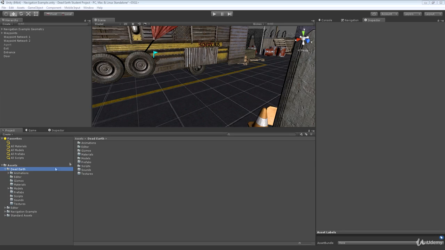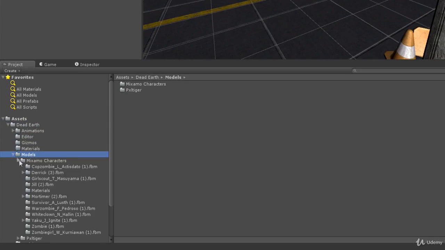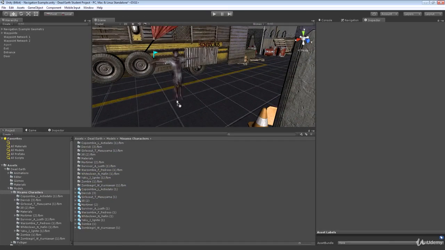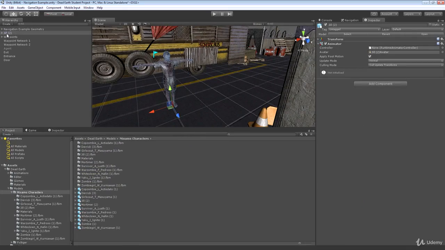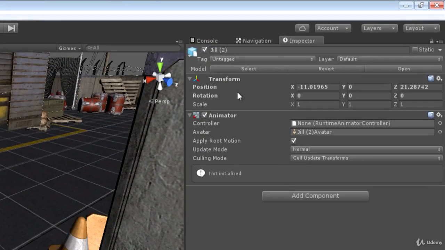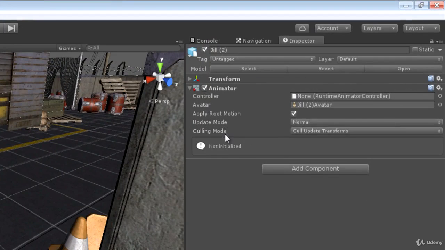So we're going to start by going to our models folder, into our Mixamo characters folder, and I think I'm going to use Zombie Jill for this demonstration. Now when I select Jill in the hierarchy, you'll notice that there's two components on her game object. There's the mandatory transform component, of course, which all game objects have, but there's this animator component, which you may not have seen before.